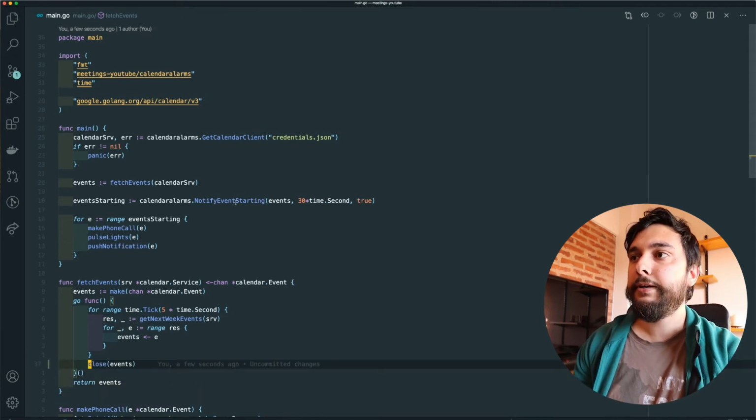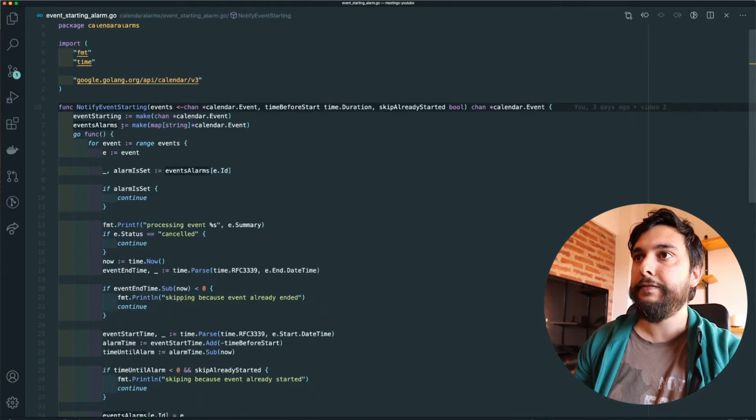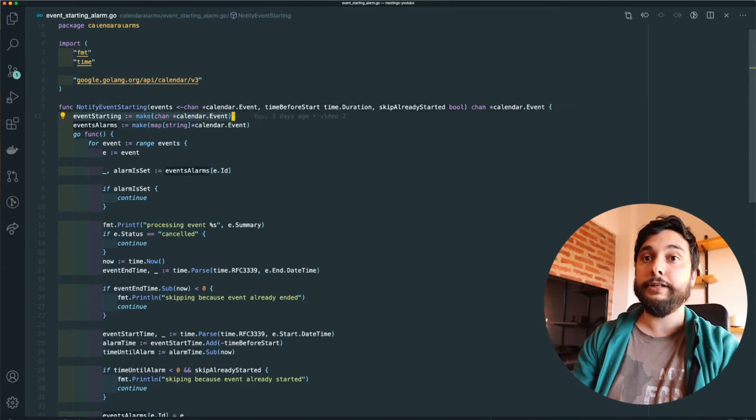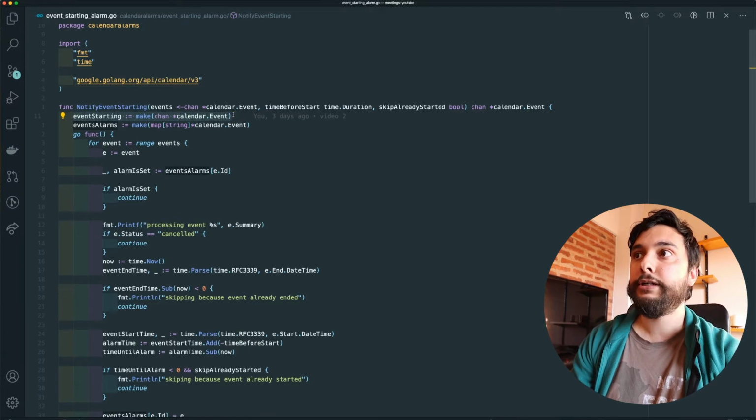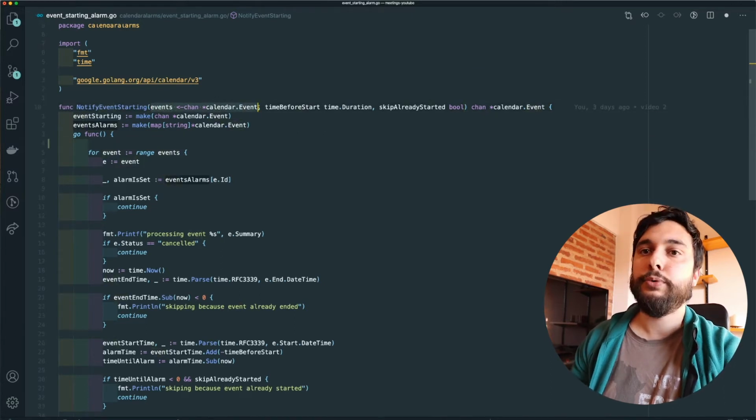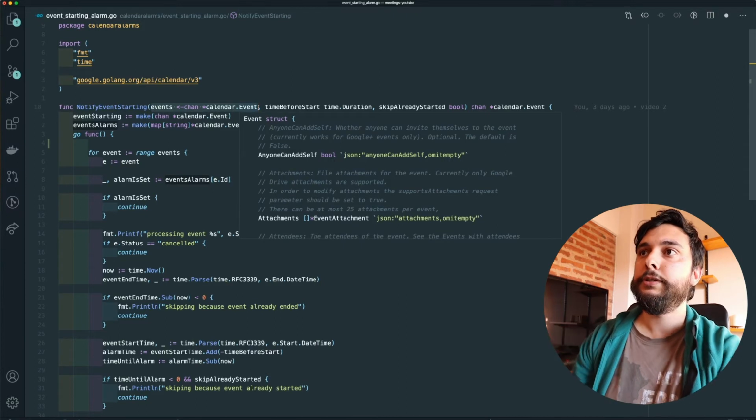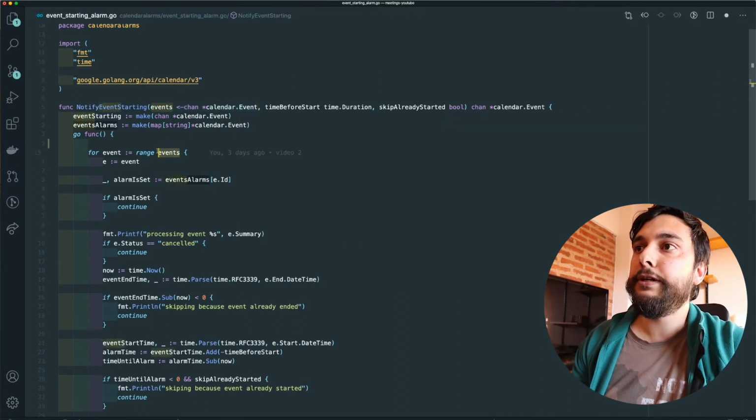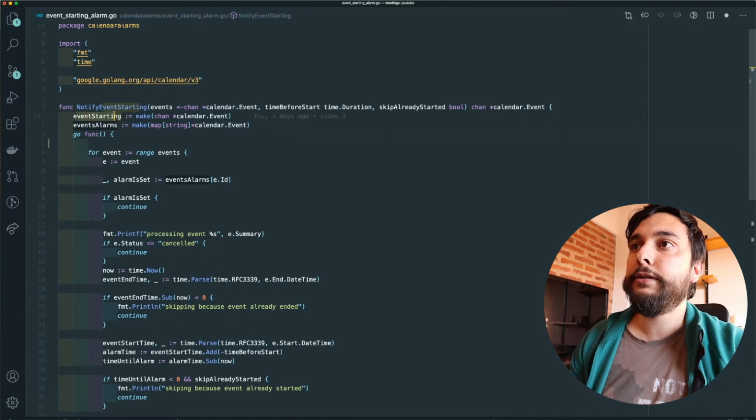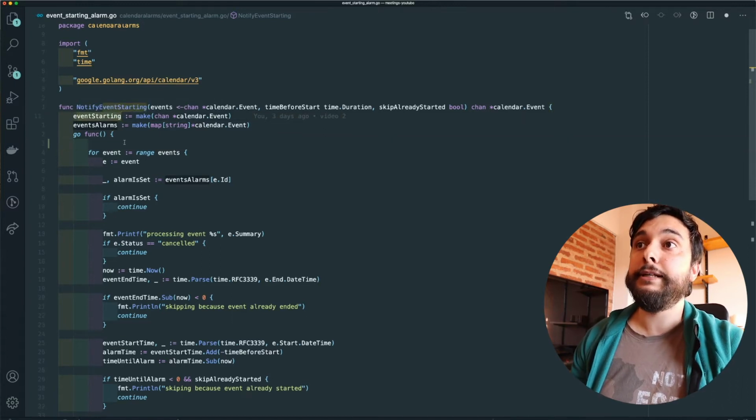And the same thing happens in this notify event starting. We're creating an event starting channel that will emit every time an event is about to start. Just to recap a little bit of what we saw in the last video, notify event starting receives a channel of events. So we just pump events into this function and we iterate over these events that are coming in and we set alarm. And then we return a channel that emits every time an event is about to start.